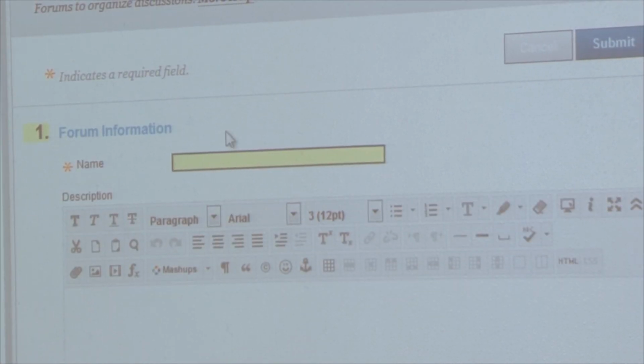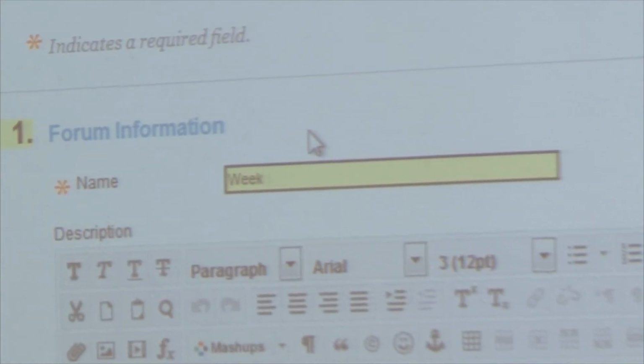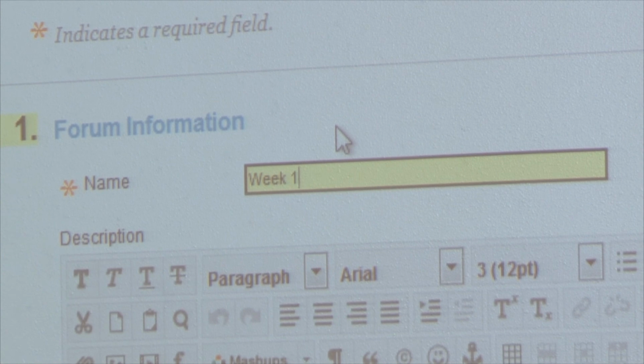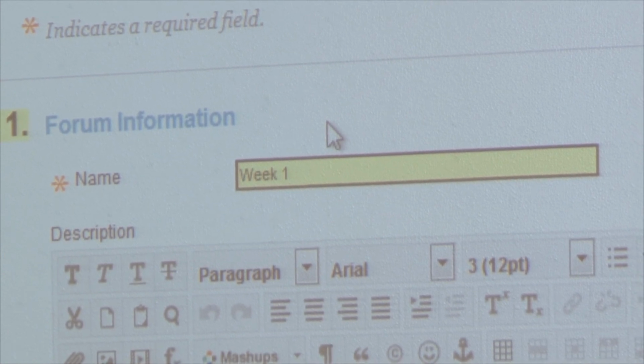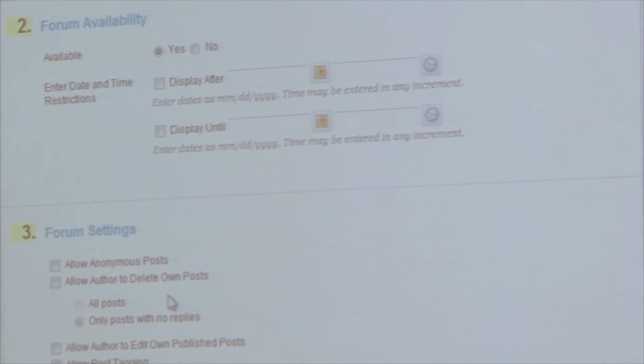Well, what's the name of this particular forum? How about, and just because I have no vivid imagination, week 1. Of course, you would title it whatever specific description. And make it available, yes.